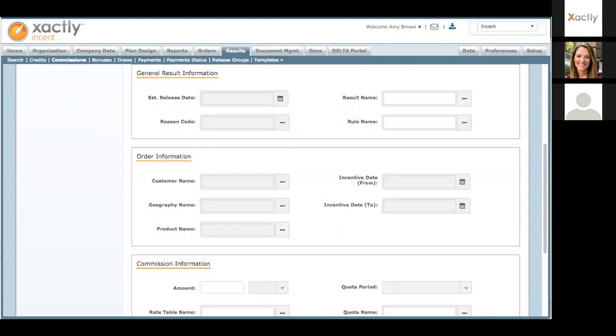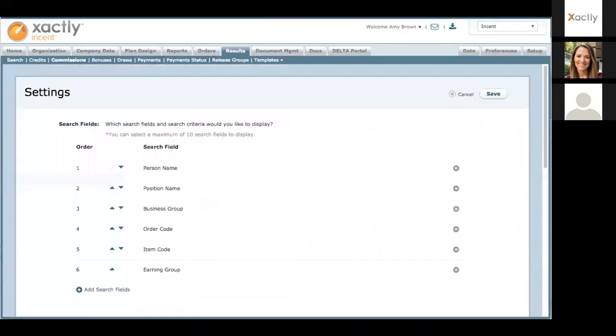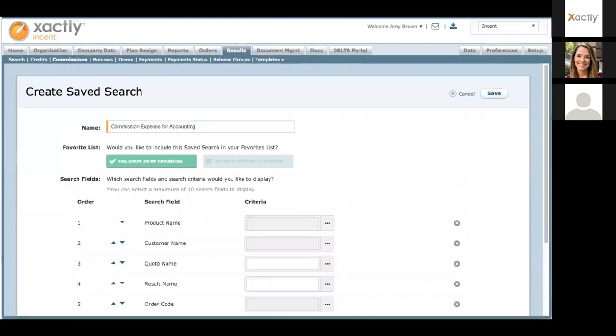Of course, if this isn't enough information for you, if you take a second and you go into the settings on your search page, just about every field that's related to your results is available for you to add into your search options. So if you really need to search on a business group to identify what you need for commission expense, you can go ahead and add that search right into the fields available for you in the search results. So it makes a pretty powerful search tool.